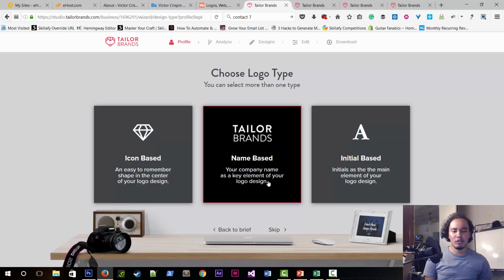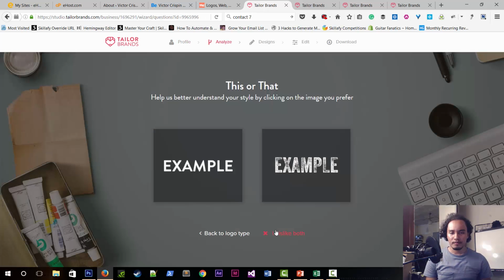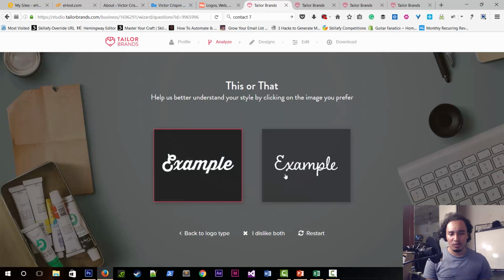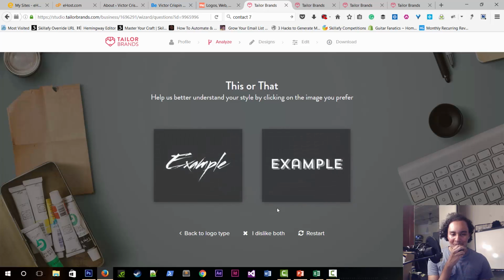So for mine, let's just try to see if I could replicate my own. So I want a name, an initial, right? So next, let's see what happens. Here they're gonna give you more extra options. Okay, so how do you want your logo to look? I like this one. Between these two, I like this one. If you don't like either of them, you just click dislike both. For this one, I actually kind of like that one more. I don't like either of those two.